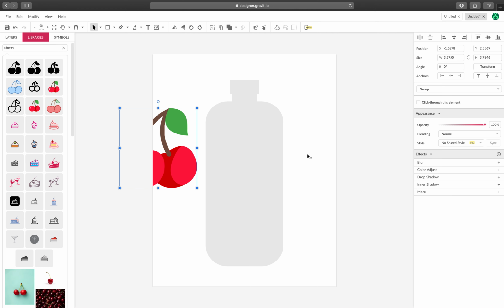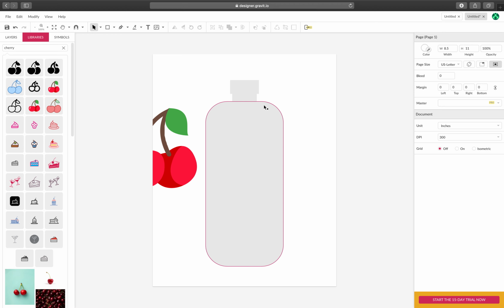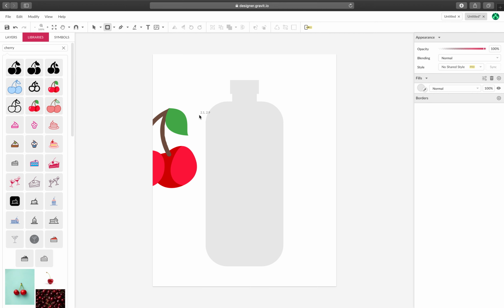So the first thing I want to do is fill our bottle with the soda. So I'm going to go ahead and create a rectangle, and I'm going to start from about, I gotta click it.